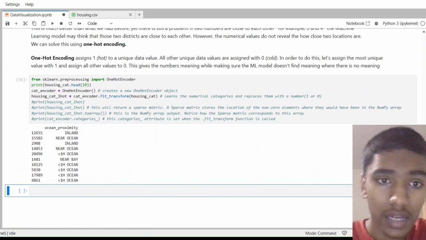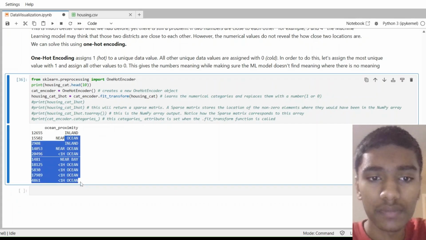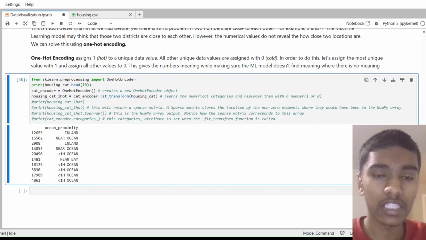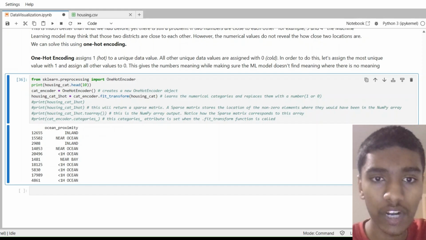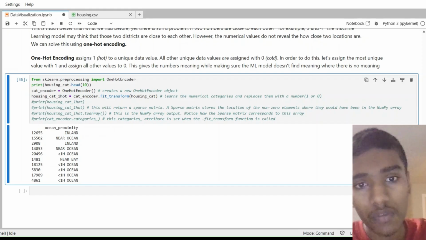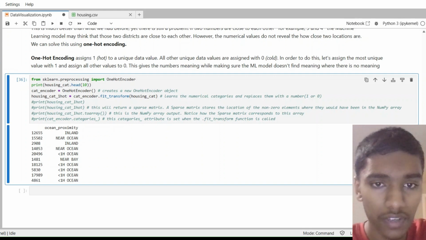So you see here that it outputs each of the individual rows, particularly the ocean proximity in this particular case. Now with this one, what it does is it creates a new OneHotEncoder instance for the object, and then it calls the fit_transform function against this object. So from there, we pass in the housing_cat, and it goes through each of these values.